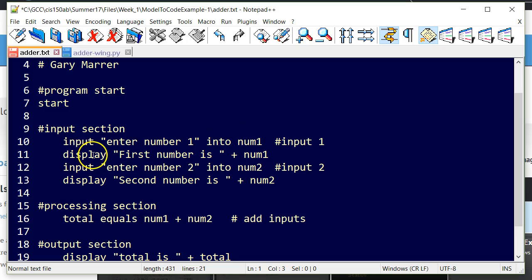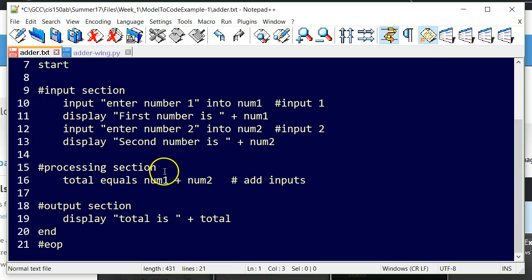That I'm going to display another string literal and then the value of number 1. And then I'm going to do the same thing for number 2. I'm next going to have in the processing section a calculation. And again, anything goes. If I wanted to, I could very easily say total instead of the equals. I could go with an equals sign.